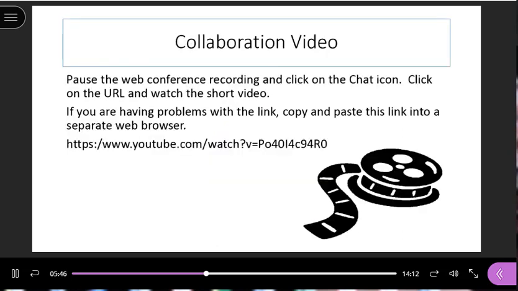So I'm going to have you pause the video again and click on the chat icon, which again looks like the balloon. I'm going to paste a URL so that you can watch a short video about collaboration. You should see the video in the chat box now. If you have any problems with the link, you can copy and paste the link below into a separate web browser and watch it there.